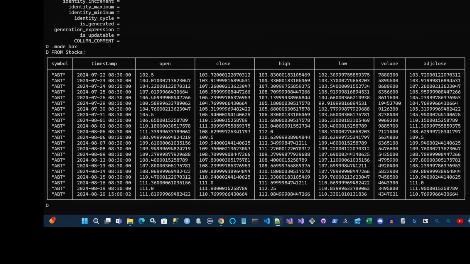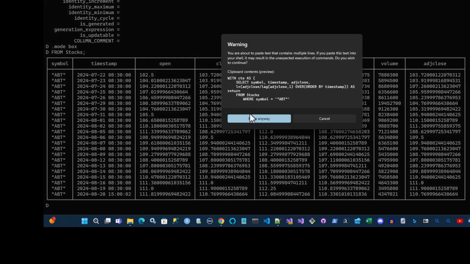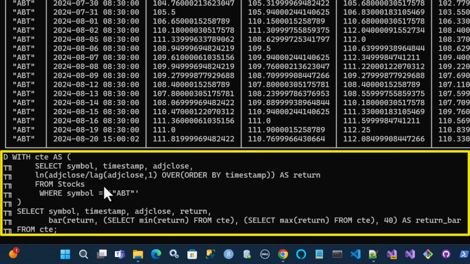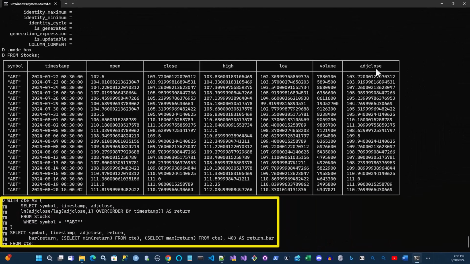To calculate rate of returns on this stock, I'm going to use my stocks table now, and I prepared this WITH statement. And that WITH statement, as you can see, is a CTE, or common table expression. Here I say select symbol, timestamp, adjusted close, and then I'm doing the rate of return. I'm using something called log returns. For this you can use the ln function, or natural log function, and take the adjusted close over here, the second one, and notice what I'm doing.